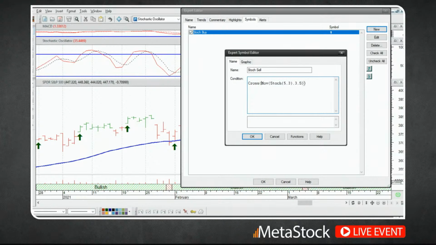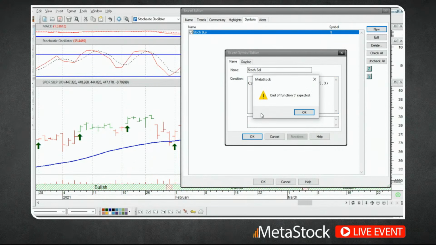I'll put the moving average first, followed by a comma, and then I'll paste in that formula and get rid of that last comma there. All right. And by the way, just real quick, watch what happens if I make a mistake. If I remove, for example, that last parenthesis and click on OK, the program's also going to come back and say, hey, there's a mistake. In this case, it tells us an end of function parenthesis is actually expected.